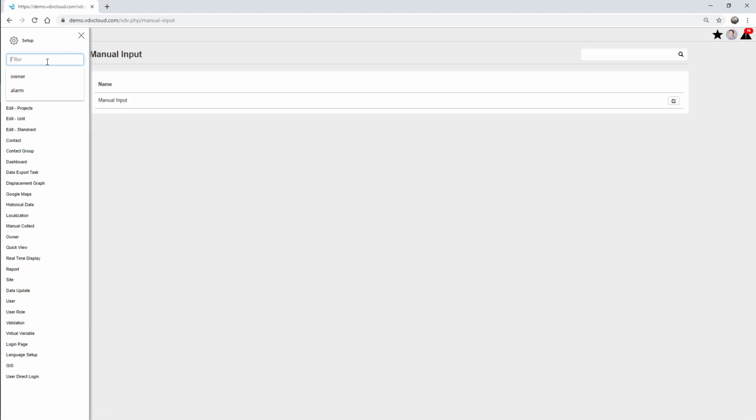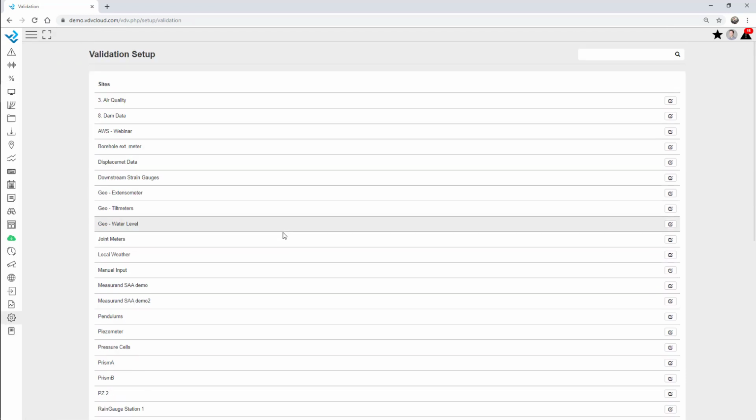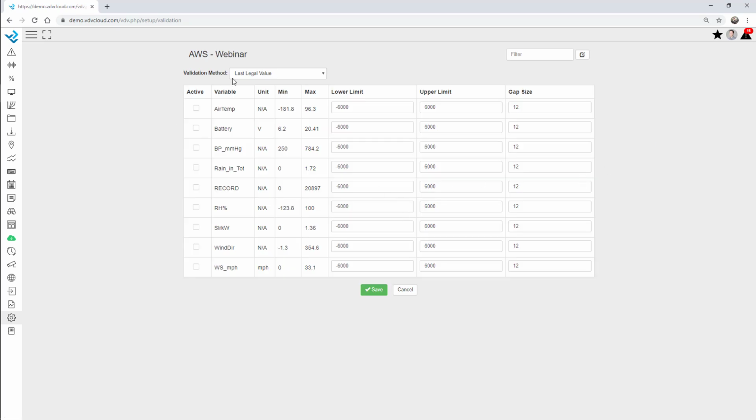Excellent. Similar way to modify data is something called validation. Again, I'm going to Setup and Validation. I have here all of my sites. I will open up our webinar station. Here, the validation is a process that will run automatically. So if I activate here, for example, my air temperature, if my air temperature will ever go below 6,000 or above 6,000, I have a couple of options. Either I can just take the last legal value, I can do a linear interpolation between the previous good point and the next good point, or I can replace it with a null.